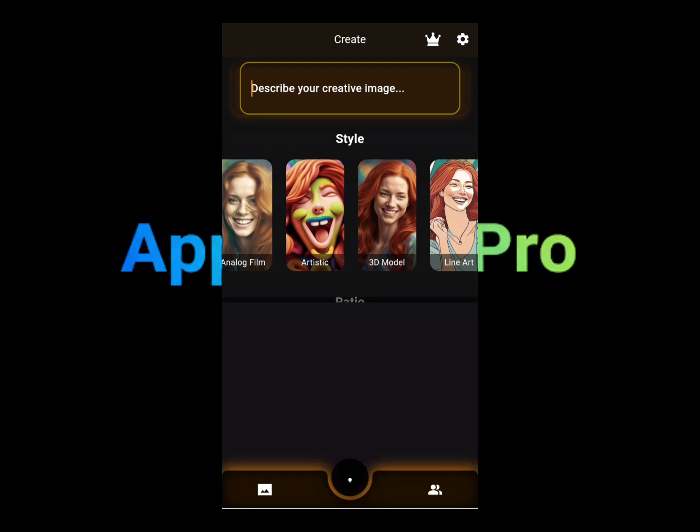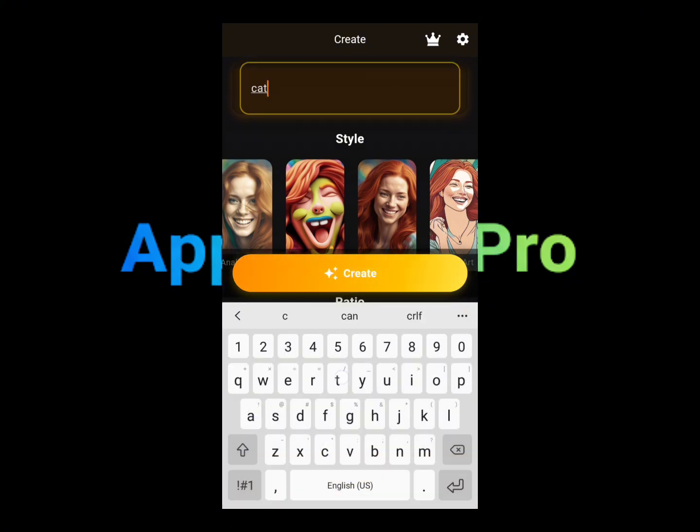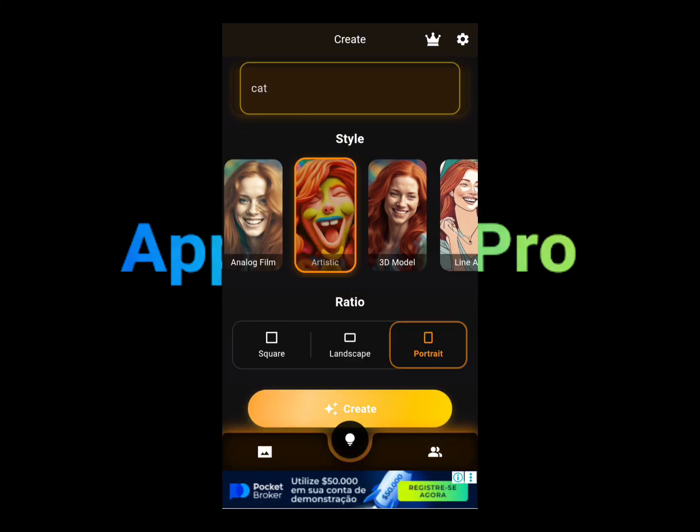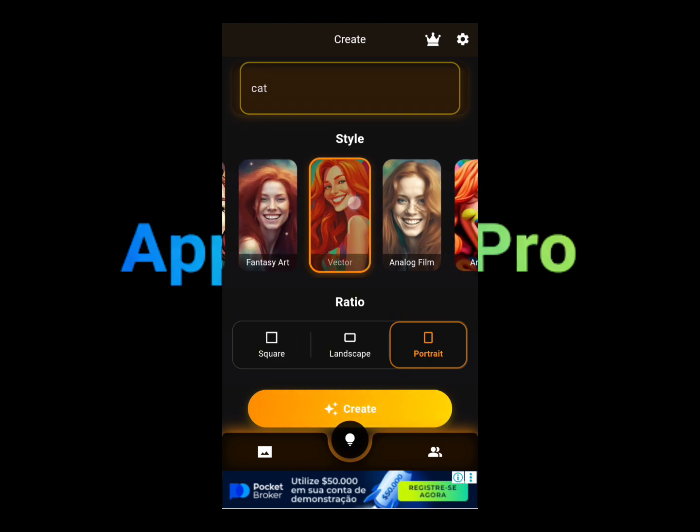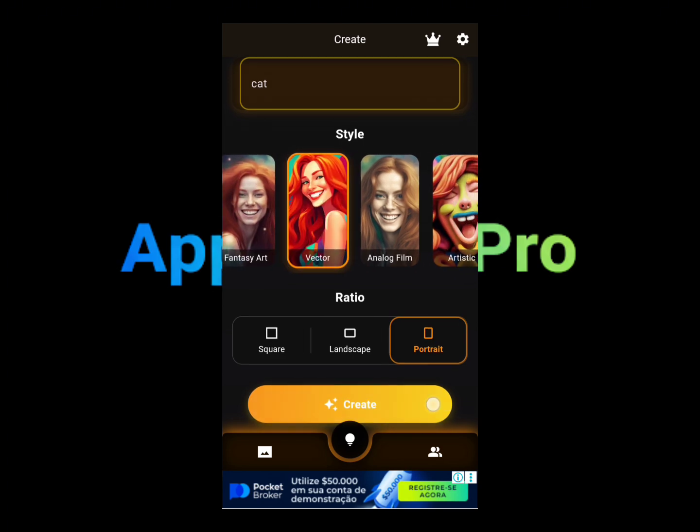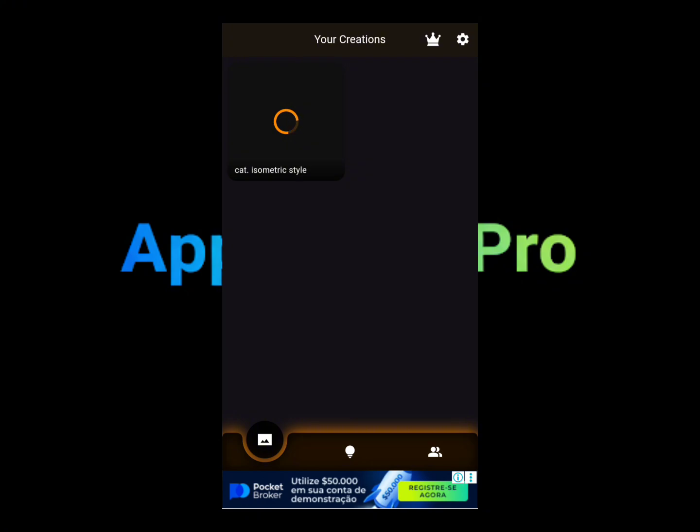So I'm going to go ahead and just enter something simple. I'm going to enter cat, and I'm going to select one of these styles. Once you have done that, you just tap on create, and it will start creating an image for you as it relates to your prompt or what you want to create.